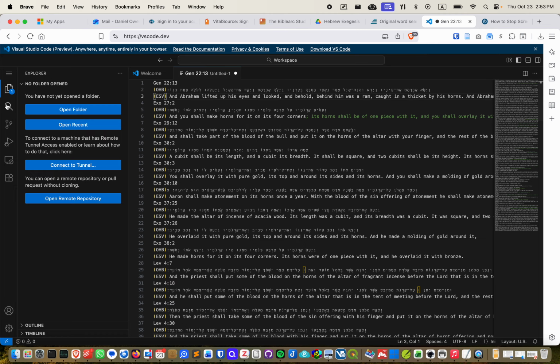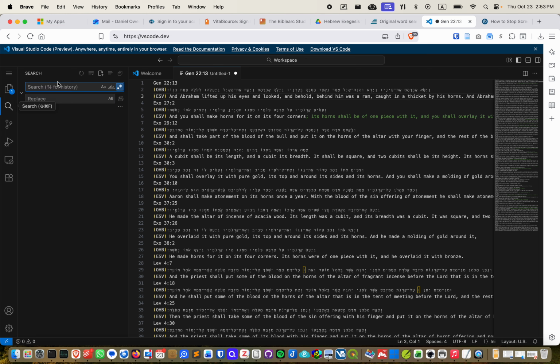So what we want to do is we want to do a search. So we'll click on the magnifying glass here to do a search. And it's key, it won't be checked when you first use it, but this looks like a little square with an asterisk to the right. That's for use regular expression. That will give us a more powerful search feature.